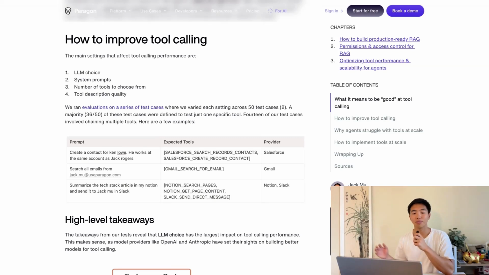So the 4 settings that we picked are LLM choice, which LLM has the biggest impact on tool calling performance, system prompts, from light system prompts to more heavy and descriptive ones with examples and rules, the number of tools that an agent has access to, anywhere from 5 tools to say 10 or 20 or 30, and then lastly, tool description quality, lighter descriptions for these input descriptions or tool descriptions to heavier ones where we have examples and rules.